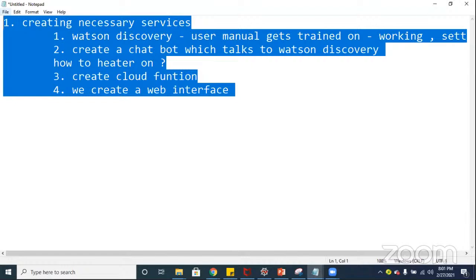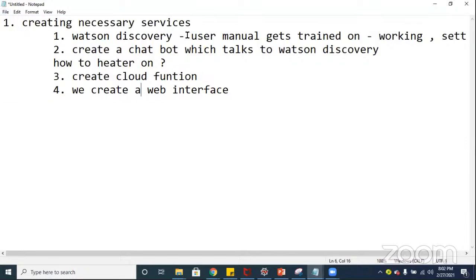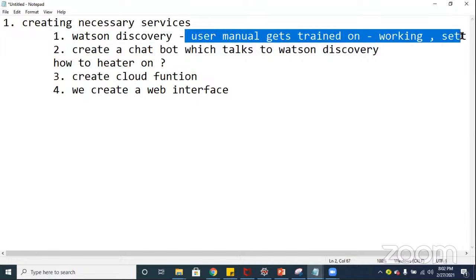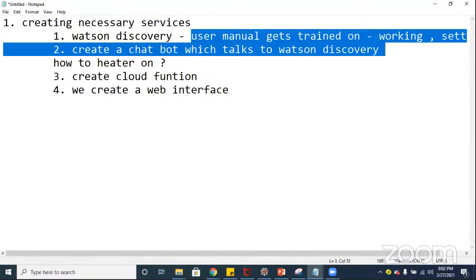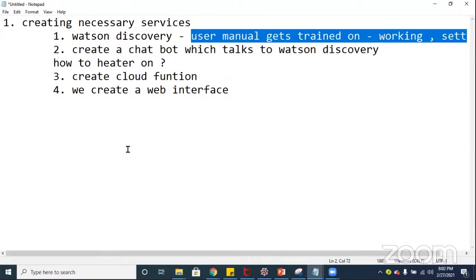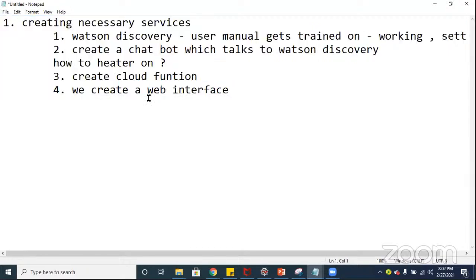In the challenge, we have seen some sort of medical knowledge base analysis, right? That medical knowledge base analysis can be done with the help of Watson Discovery. So you have to create your own database for that. Once you create it, then everything else will be similar. Only the data that you are going to train will be different. So shall we move forward in creating all these services? First, let's create the Watson Discovery service. Then let's create the chatbot.